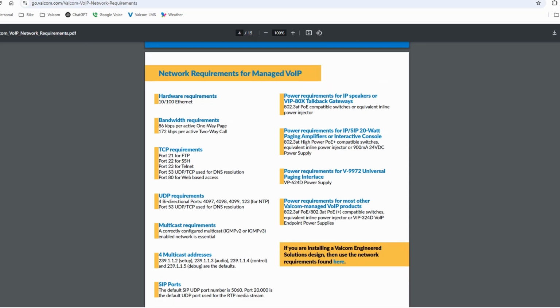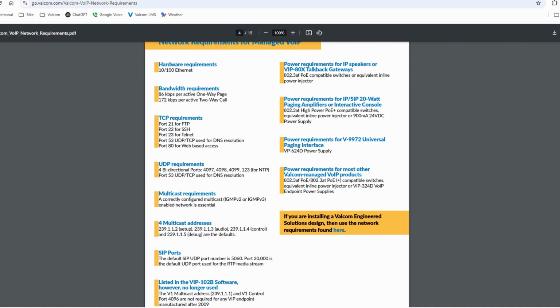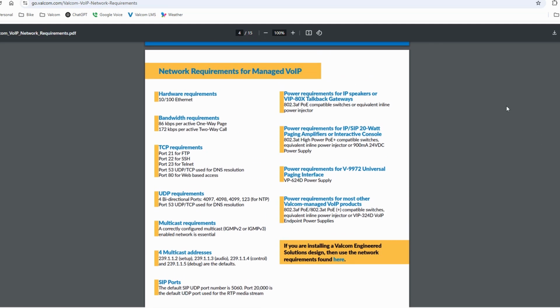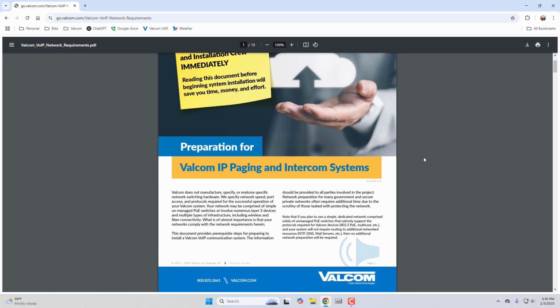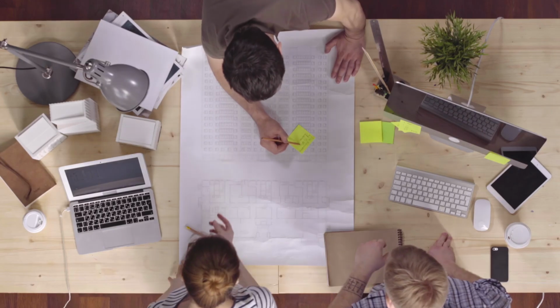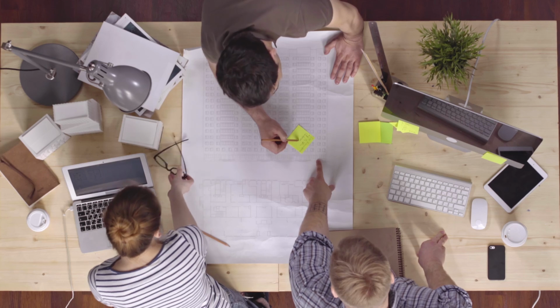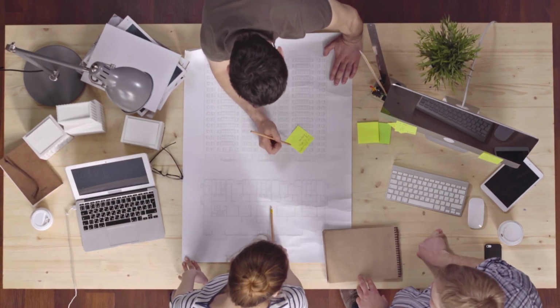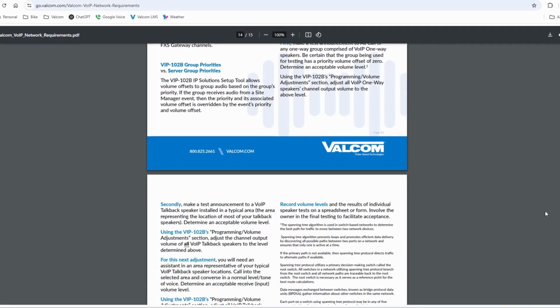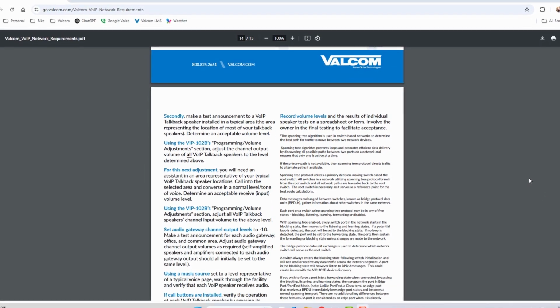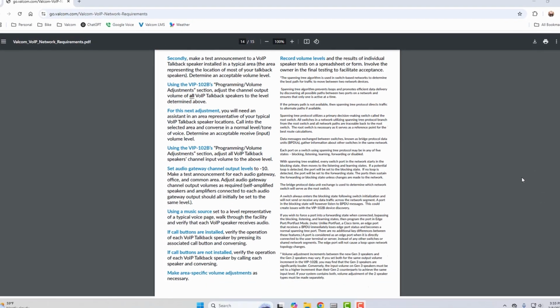Another vital step in preparation is to ensure that the network the system will be installed on is configured correctly. We outline the necessary network speed, port access, and protocols required to ensure your system runs smoothly and reliably. You'll find these details in the network requirements document, which is also linked in the description of this video. This document should be shared with all project stakeholders, especially those responsible for managing the network where the system will be deployed. Additionally, this document offers best practices for tasks such as developing a dial code plan and balancing the system properly to achieve consistent and appropriate volume levels throughout. Make sure to review the network requirements document thoroughly. It can save you time, money, and resources.